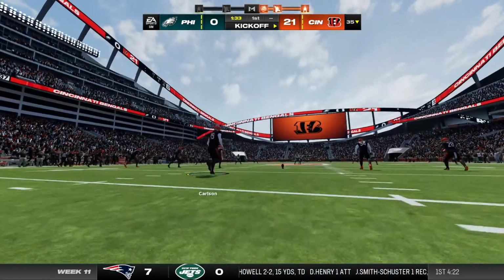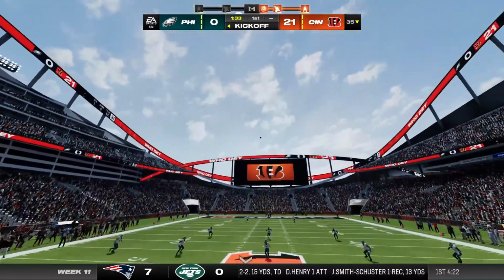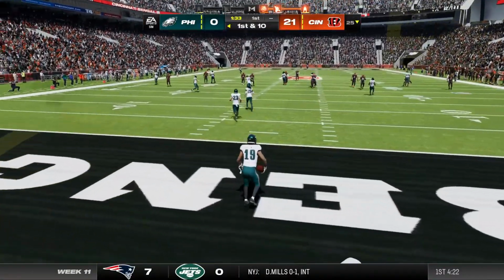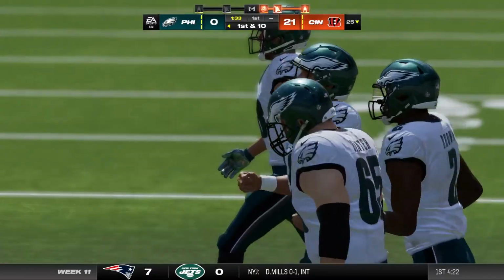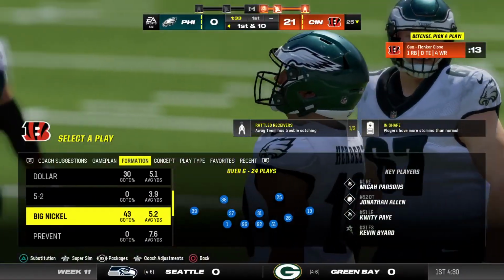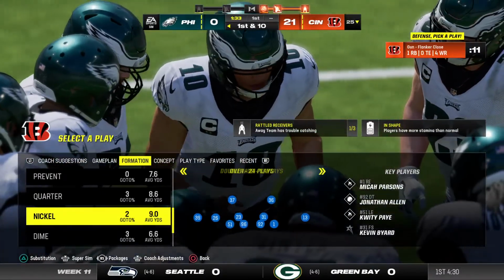So how about this for a start? 21-0 here in the first as they kick this one away. And it'll come out to the 25. Austin not going to try and return it. Here's the Philadelphia offensive unit now as they head out to take over possession.